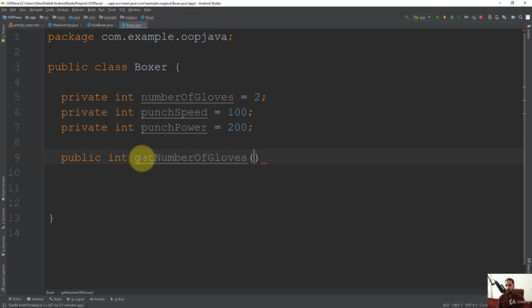And then I'm gonna put a pair of parentheses. So your method names should always end with a pair of parentheses. And then I'm gonna open and close this method by using these curly braces. So next, inside the curly braces of your method, you just need to return the value of your instance variable. Although these instance variables are private, we can use them inside the Boxer class itself. So I can just say return number of gloves, semicolon.